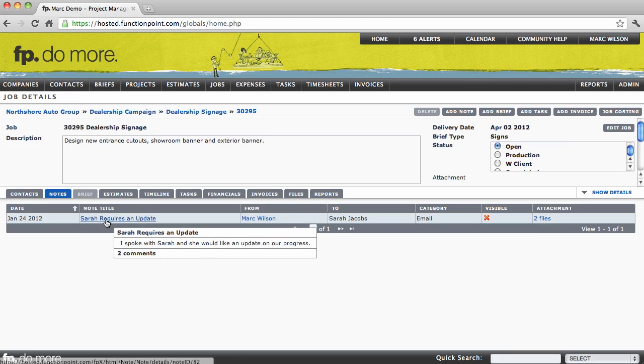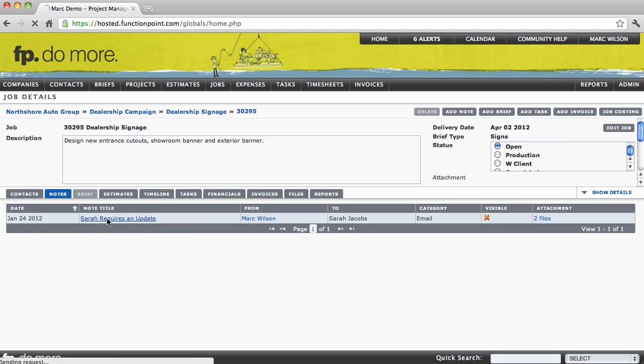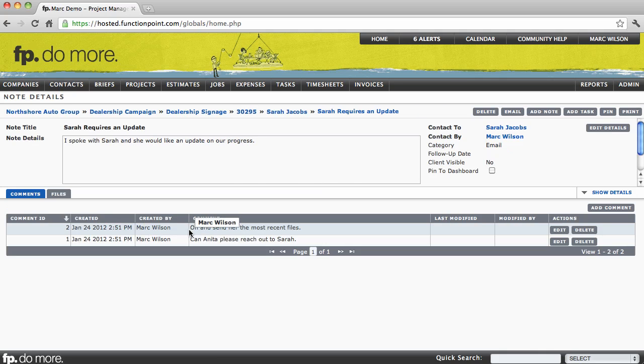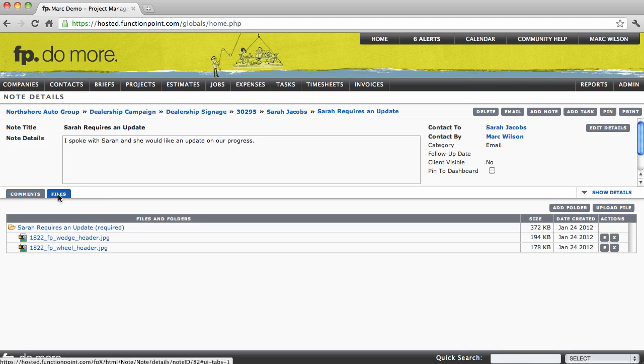Notice also hovering over the title shows the body of the note and how many comments have been entered against that note. If you want to see the comments, select the note title, and that will navigate you to the note details page, where we can then see the comments that have been entered and the files that have been uploaded, and also if there happens to be a follow-up date.